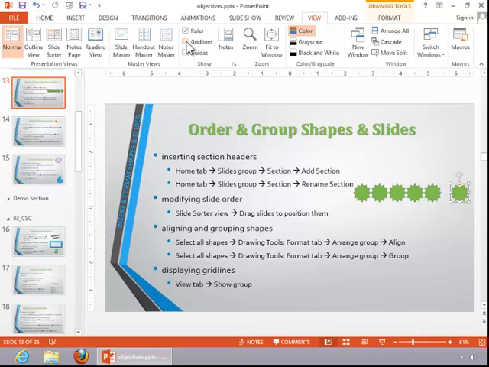And this concludes the review for ordering and grouping shapes and slides.